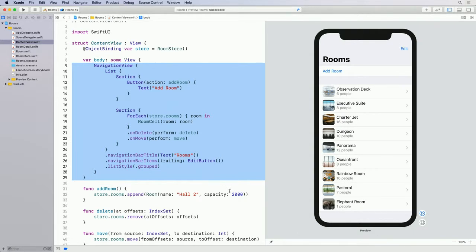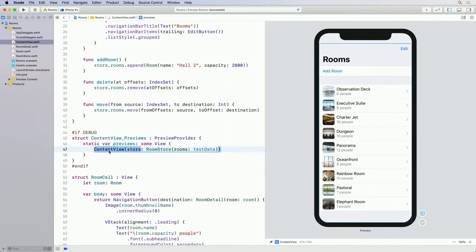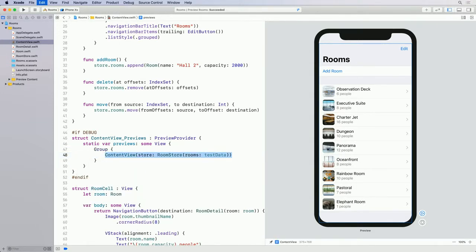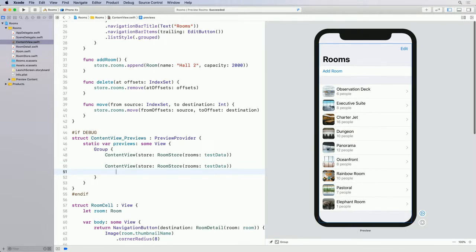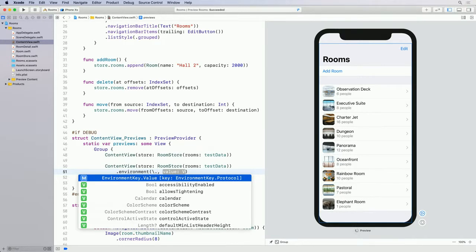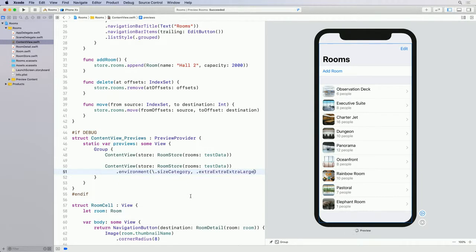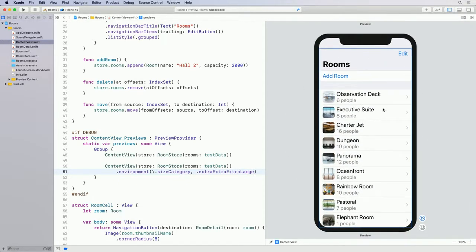So let's go to our preview and add some more views. Again, I'll add a group to let us have multiple children. And then I'll add another version of our view. And this time, we'll change the environment to use a size category that's a much larger size. Let's go see how it looks. And everything automatically works great. Yeah, it's great to get this for free.